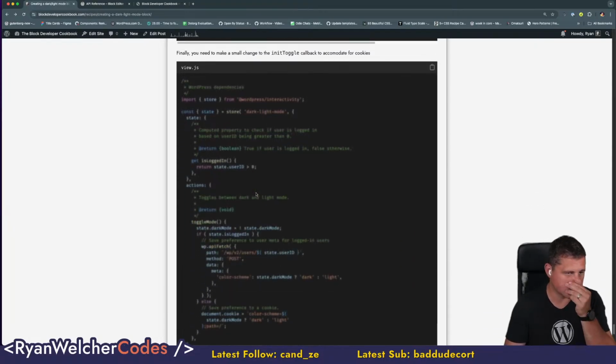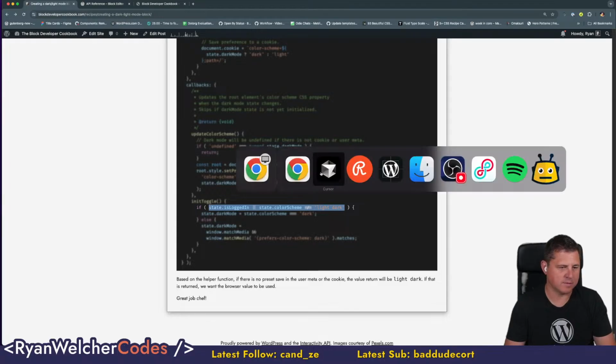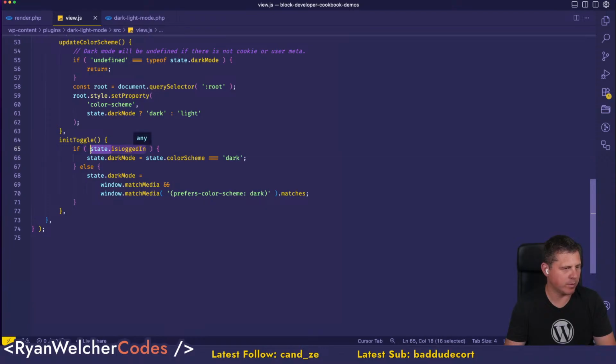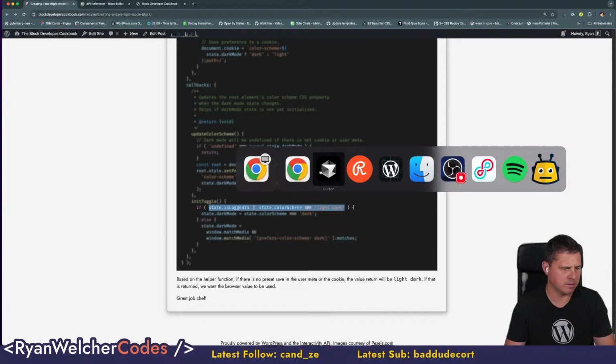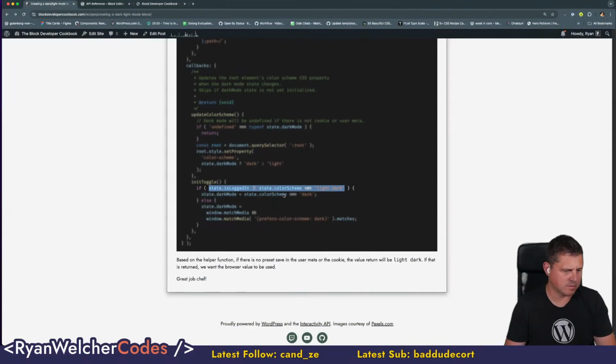Finally, we need to make a small change to init toggle to accommodate for cookies. So let's look at that. We'll just update the if statement in there. We want to check if we're logged in or the state color scheme is not equal to light dark, sorry. So we just want to check that. I think that's all we do.